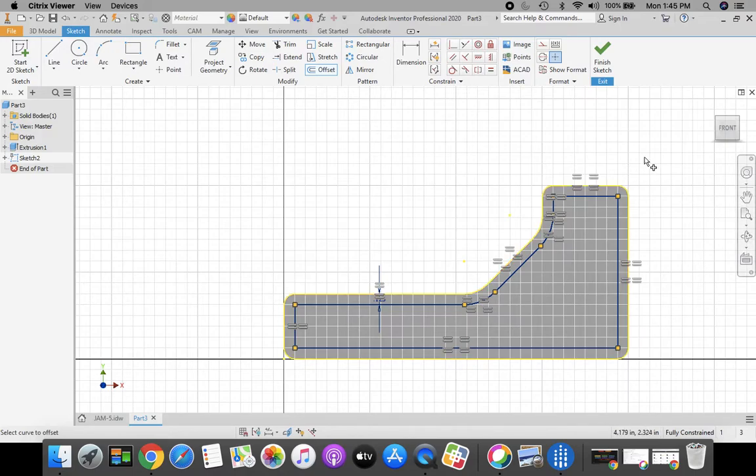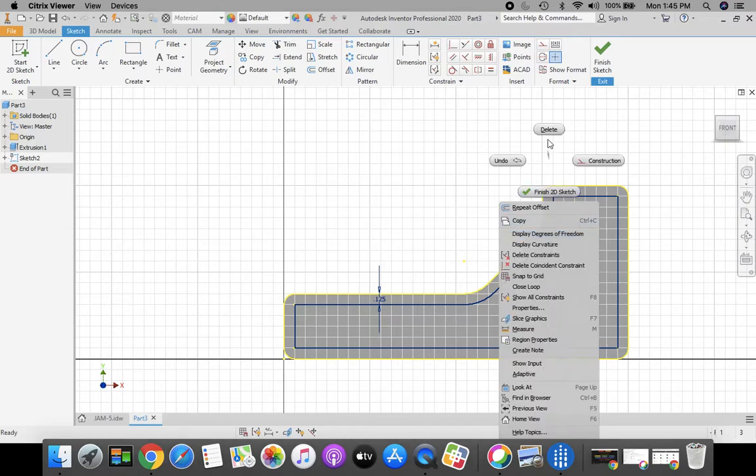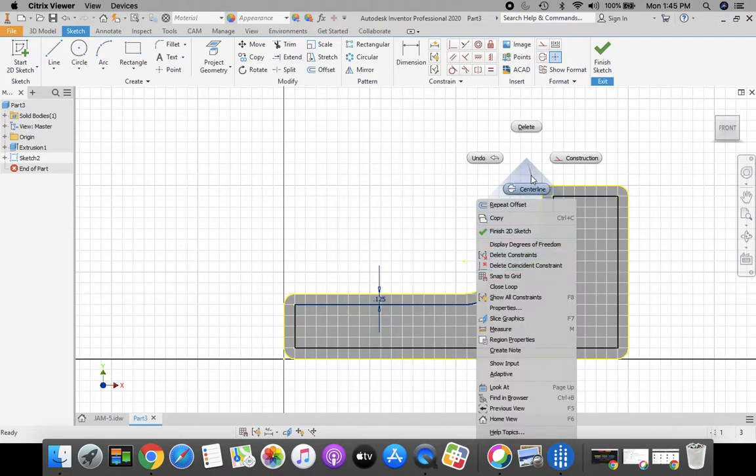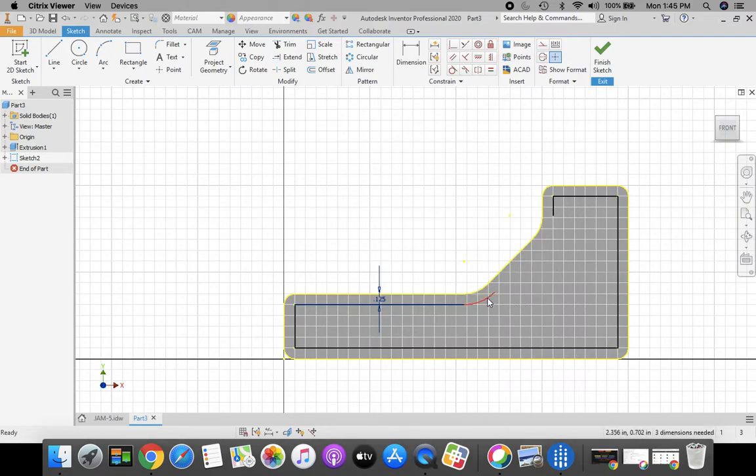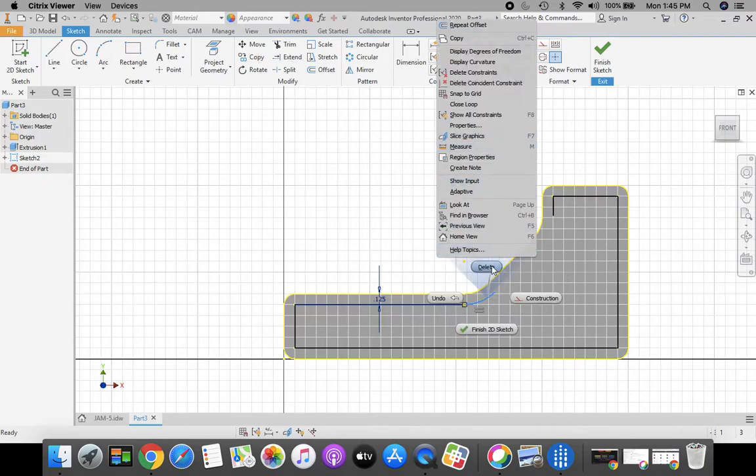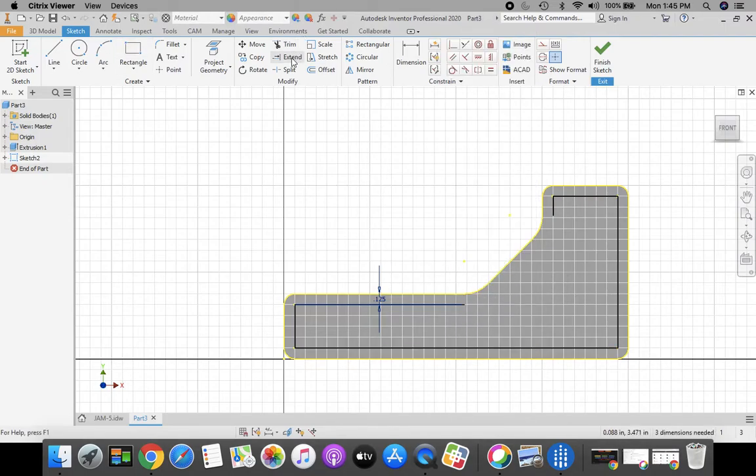That looks great. Now we have to take and delete some of these areas out of here. So I'm going to right click and delete. And now it's as simple as choosing my extend. I'm going to extend my line down, extend my line over, and then I have to take and trim this area out of here.